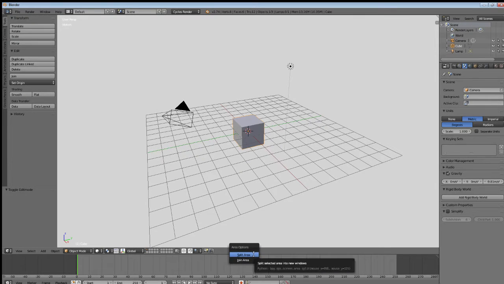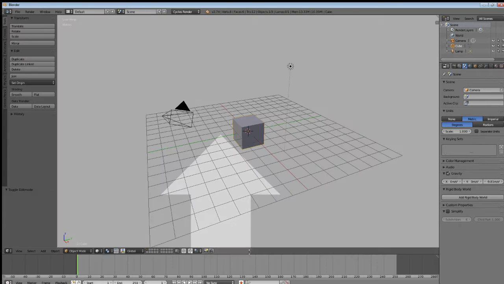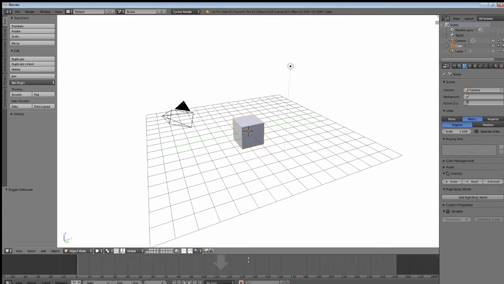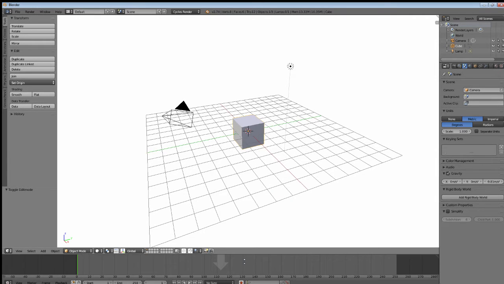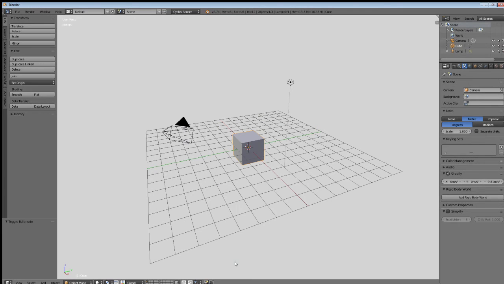But I can also right-click on it and call Join Area. This brings up an arrow that shows me which direction I'm going to join the screen. So if the arrow is pointing up and this area is darkened, my timeline will be the only thing remaining. But if my arrow is pointing down and my 3D view is highlighted, then my 3D view will be the only thing left. So make sure your arrow is pointing down and left click. And you can see now that that whole window is gone, which gives us a larger area to view things with. You can do this with any window that you would like.